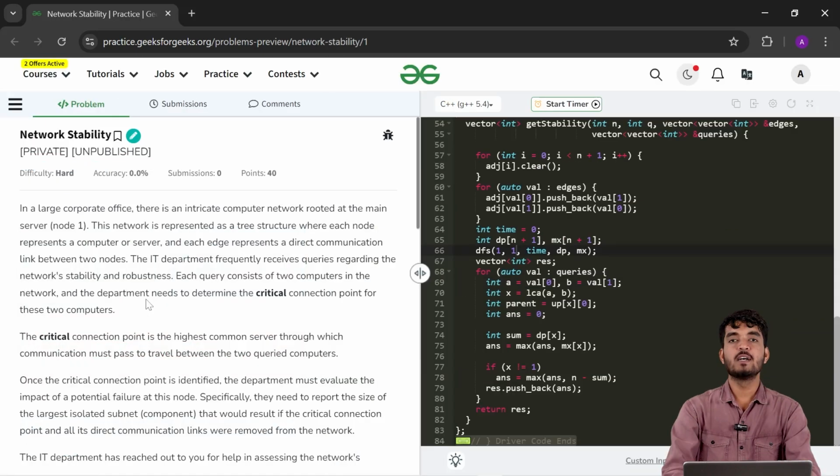Yeah, now it's fine. So this is the last problem of the contest, network stability. In a large corporate office, there is a complex computer network, rooted at the main server, node 1. Node 1 is a root node. This network is represented as a tree structure, that is n nodes and n minus 1 edges, where each node represents a computer or a server, and each edge represents a direct communication link between two nodes.